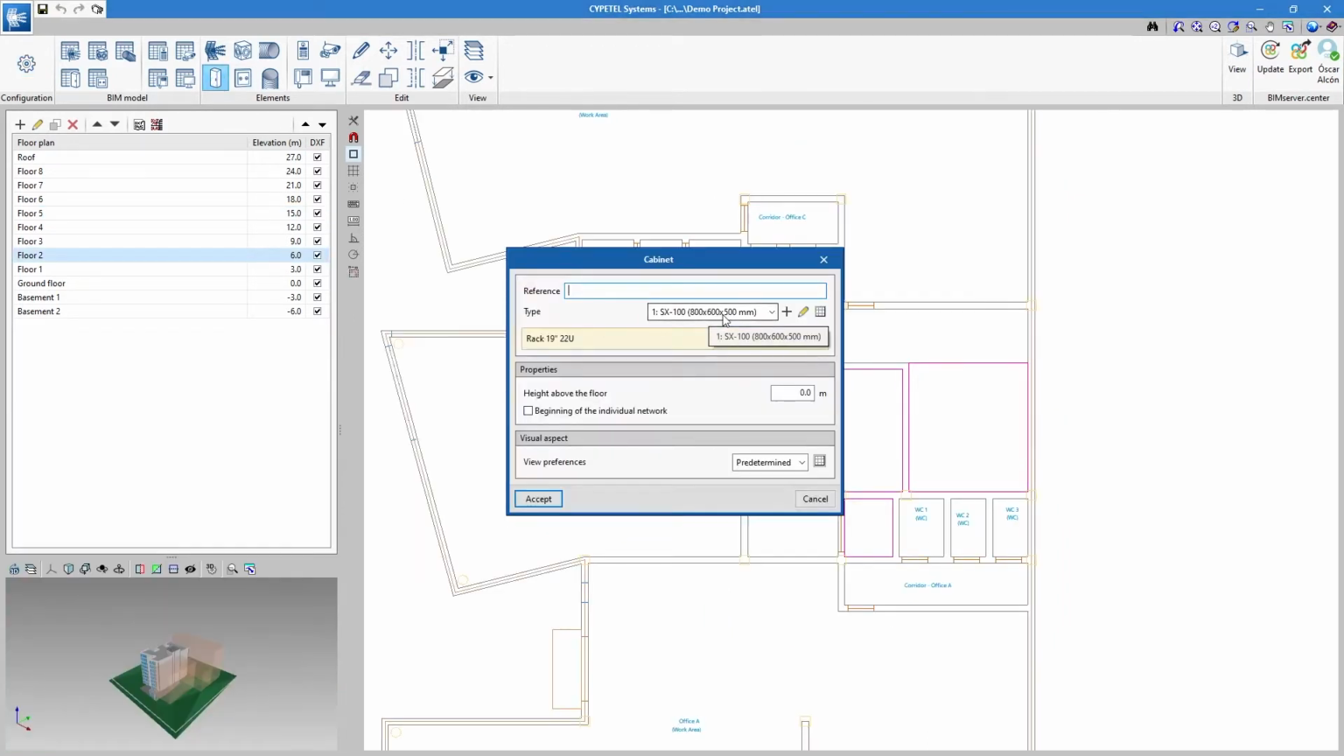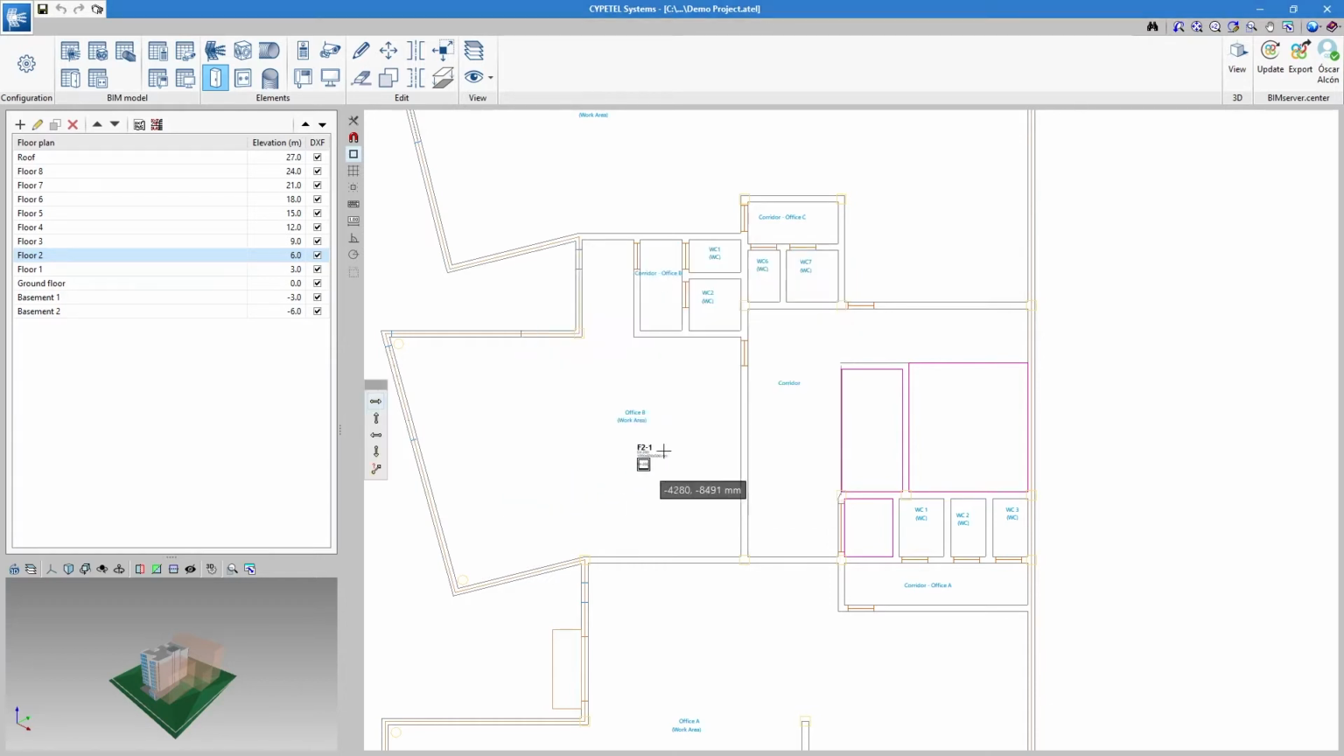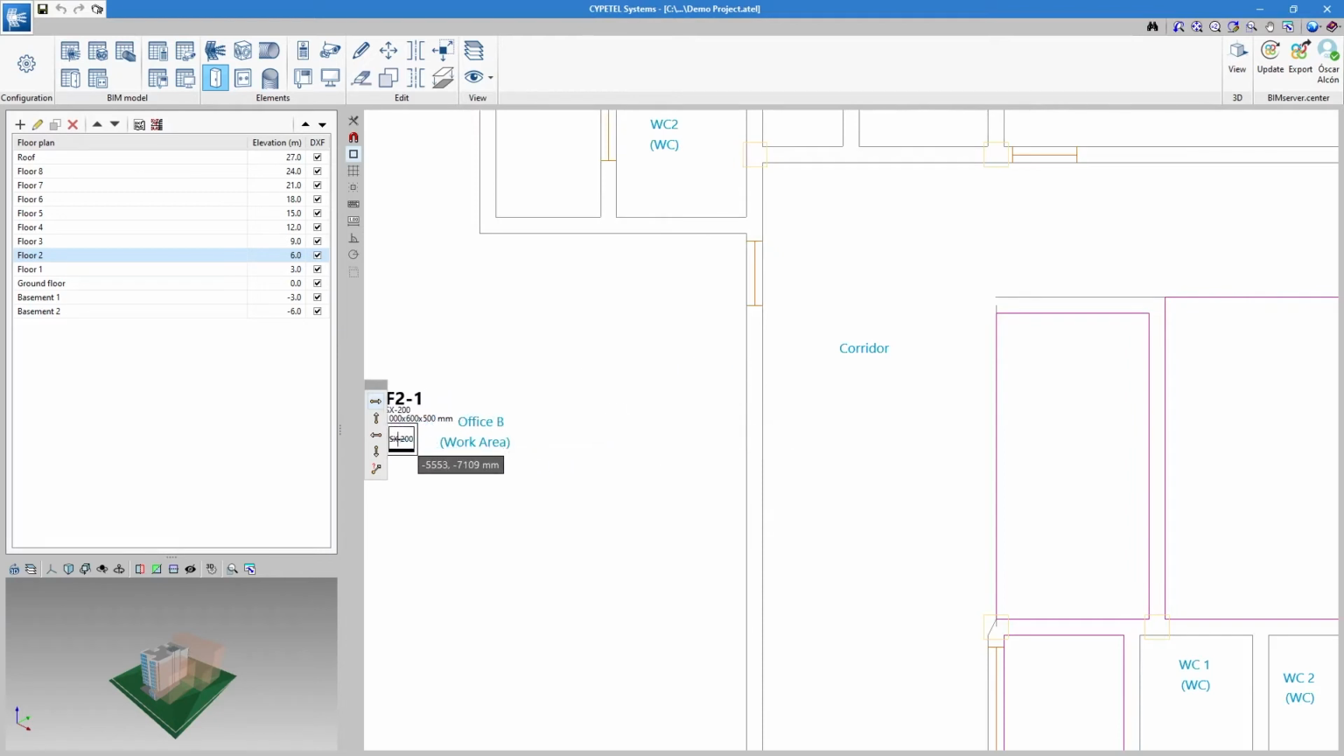Once the configuration has been defined, we incorporate the elements into the installation. To define each element, we should click on and fill in the reference, type, and height above the floor fields. We need each element to have its own unique reference. We click on beginning of the individual network if the element's location matches the adjoining point between the common and private areas of a building, like, for example, the connection with the installation in a house.